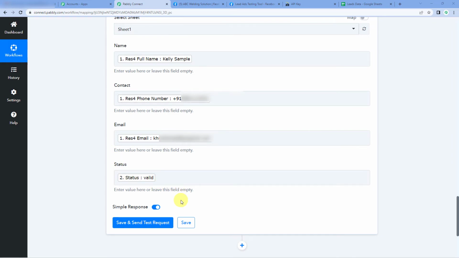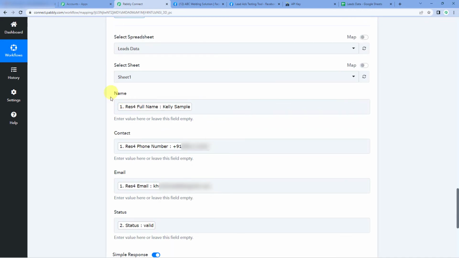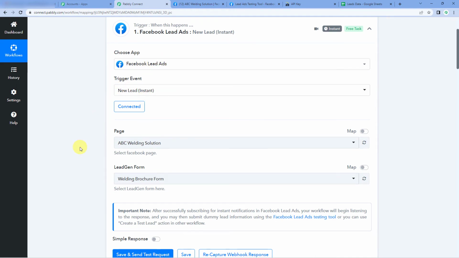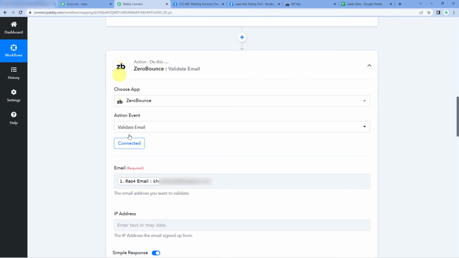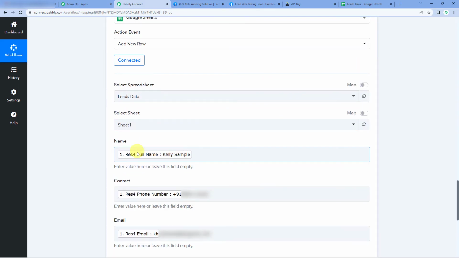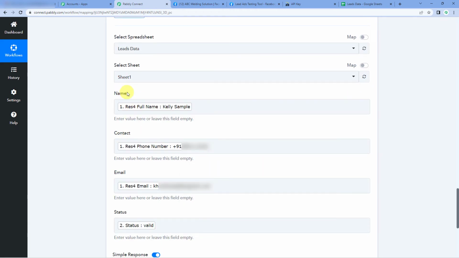Before I click on save and send test request, I would like to tell you a quick thing about mapping. So you can see these mapped in details here, name, contact, email, status. So these mapped in fields from next time will automatically be updated. So what will happen is the next time whenever a new lead is generated via Facebook Lead Ads, ZeroBounce will validate the email address of that lead. And then here in Google Sheets, these mapped in fields like name, contact, email, and the email status will automatically pick the new data and you will not have to do it manually.